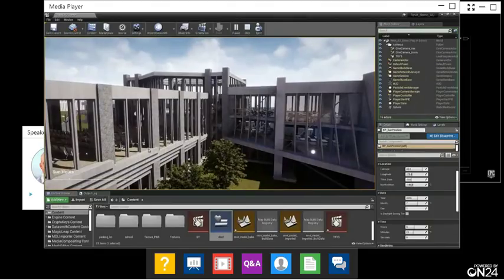So that's how easy it is to start building up interactive experiences that you can basically use over and over again. Really, really straightforward stuff.